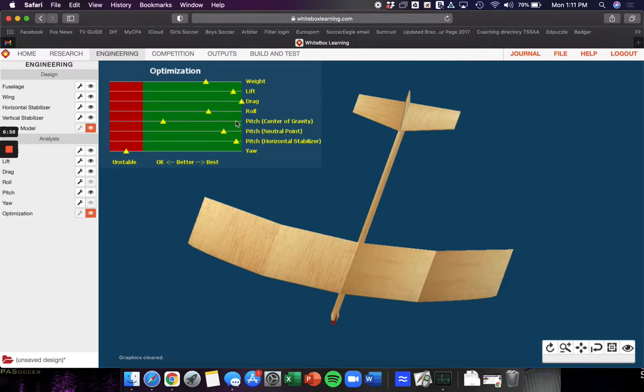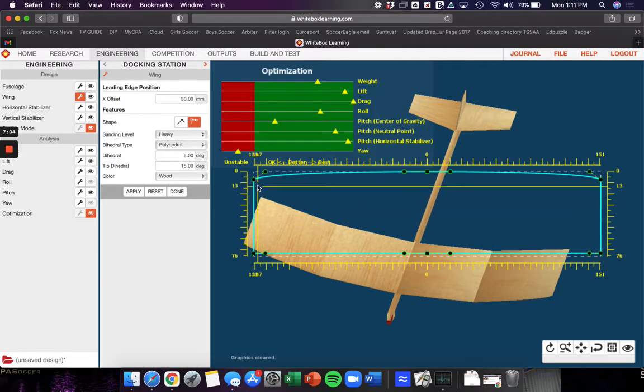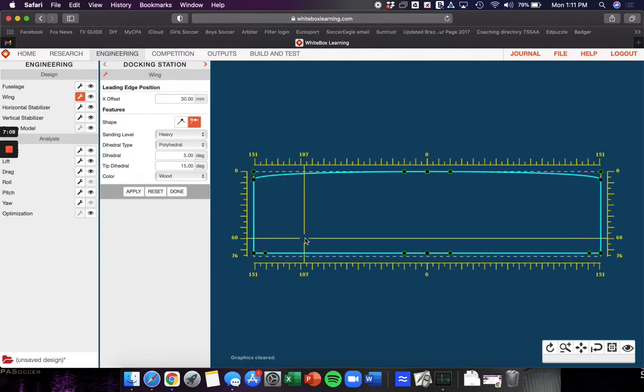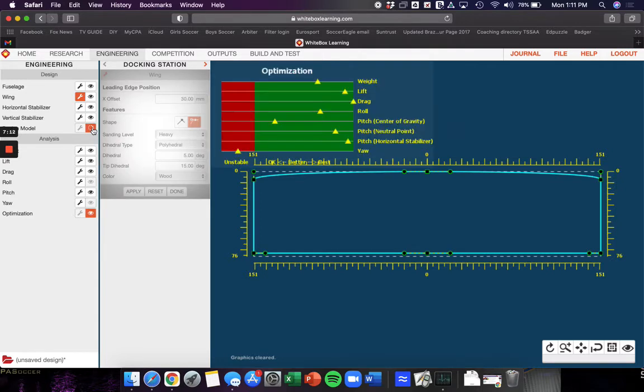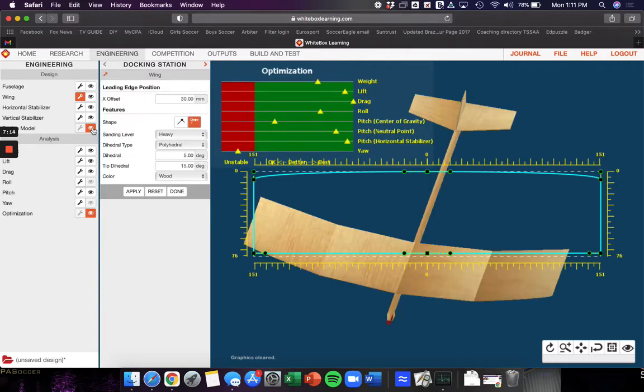My roll also has something to do with my wing. So I click on the wrench again, and this is where I'm going to want to play around with the different parts and sizes of my wing. I need my optimization back up and my model back up. Right, so I'm going to keep on messing around with my wing. I'm going to play around with my degrees of my dihedral. Let's see what happens if I change this to 1 and I hit apply.